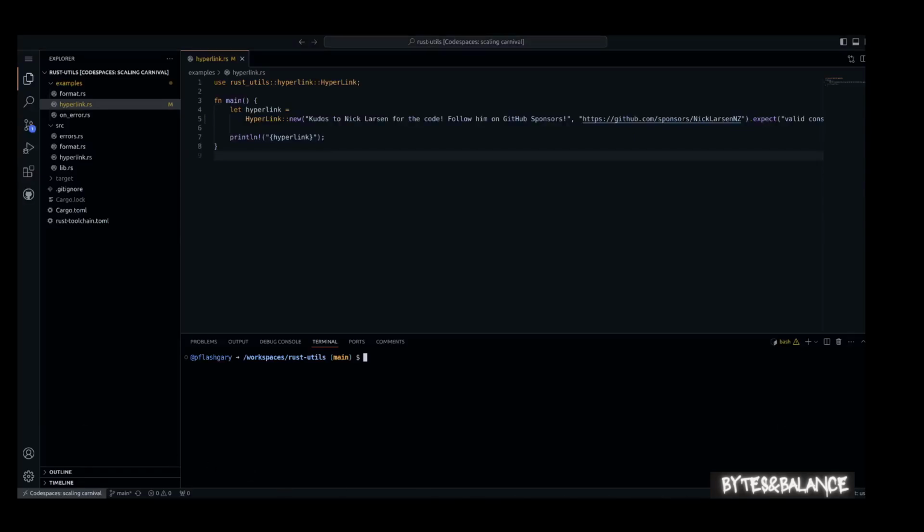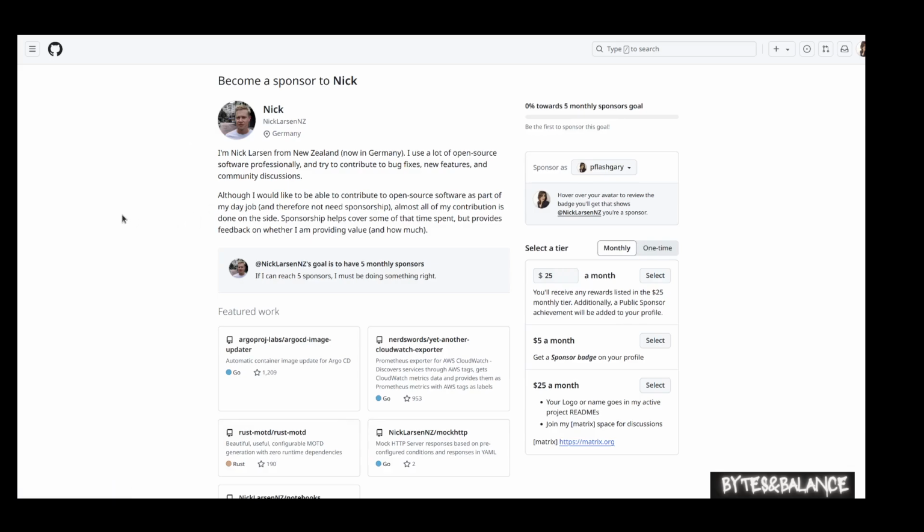So I'm going to my terminal on my GitHub Codespace, and I've got this hyperlink as an example in my examples folder. And this is the code. What we do is we use a constructor, we create this hyperlink with this text and URL, and then we print it. So if I run cargo run --example hyperlink, then I'm getting the link here. And if you click on it, then you will end up on Nick Larson's GitHub.